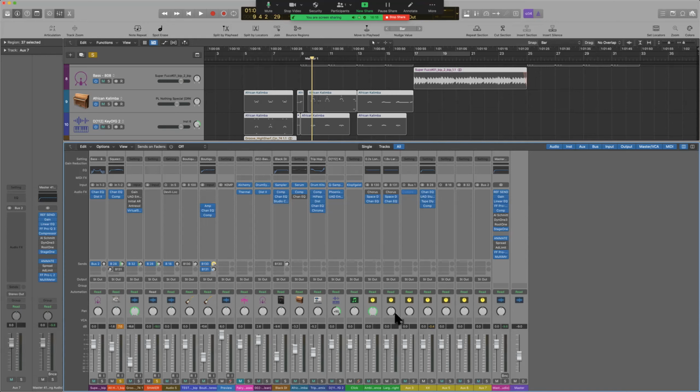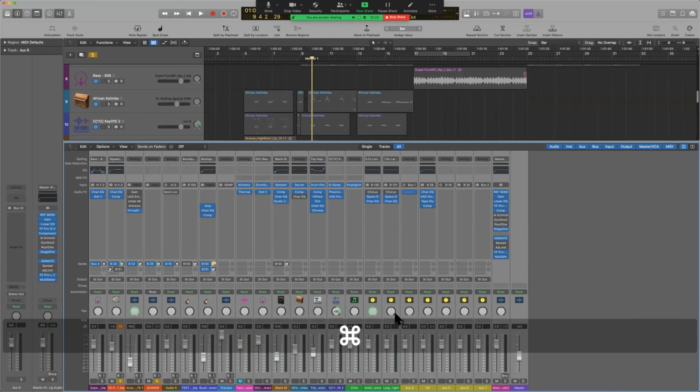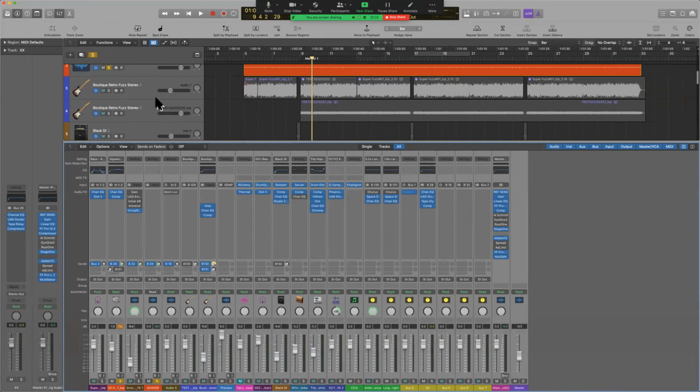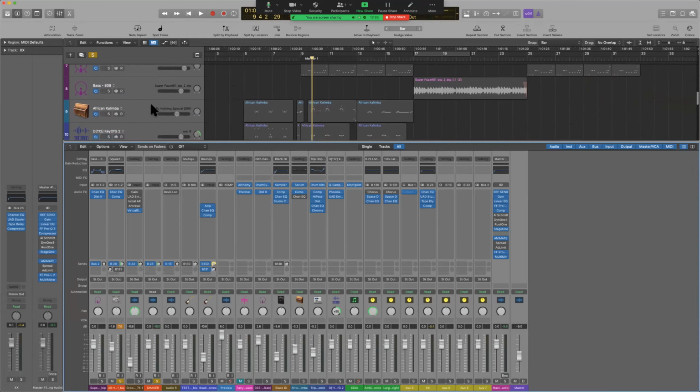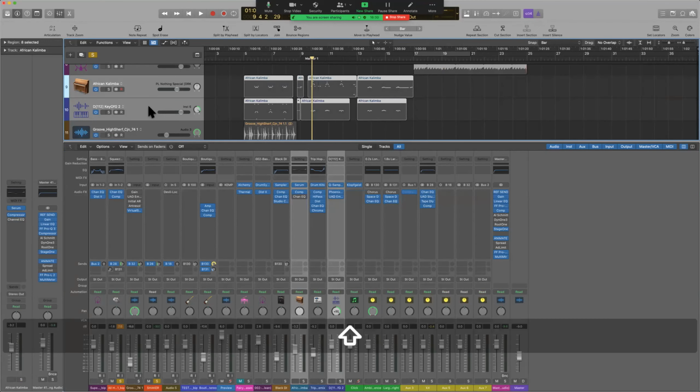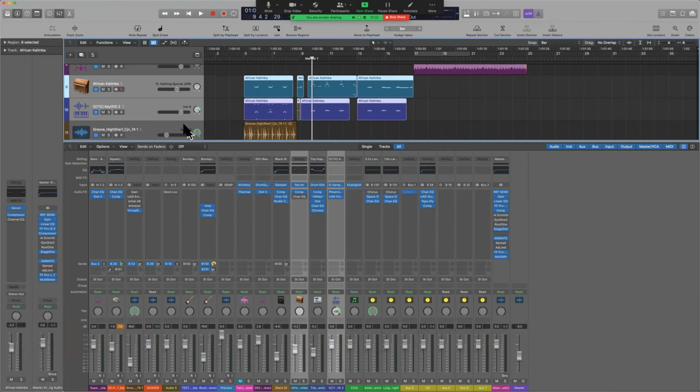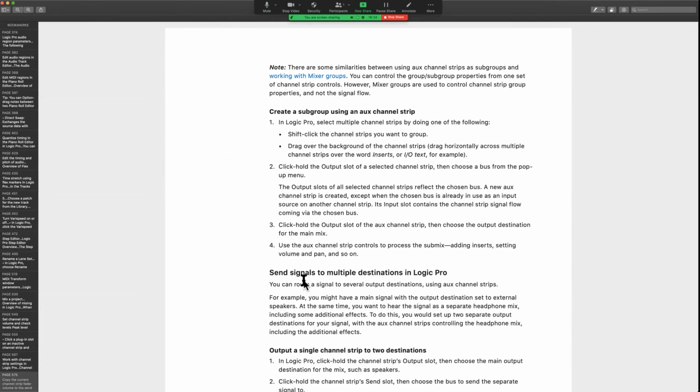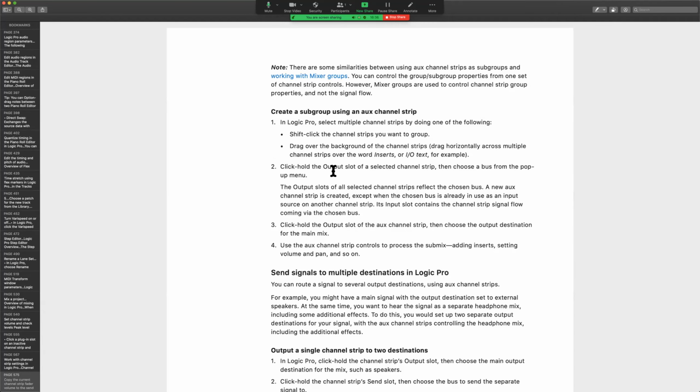So, okay, we don't want to do all of this, of course. We just want, in this case, why don't I just do the guitars? Well, the guitar is not a good example. I guess I'll do this melody feature here. Okay, so I'll take these two. Okay, now what? It says click and hold the output.